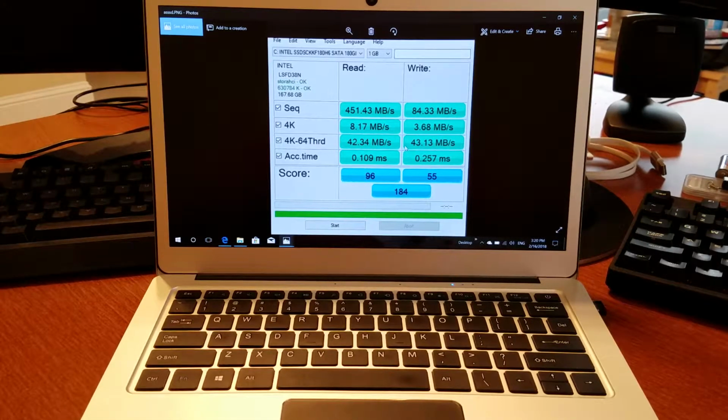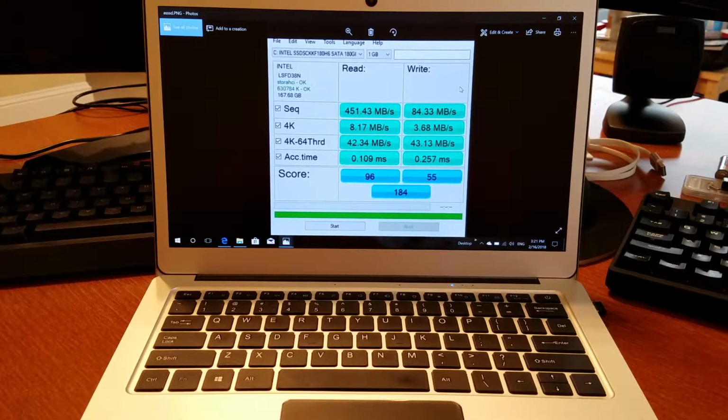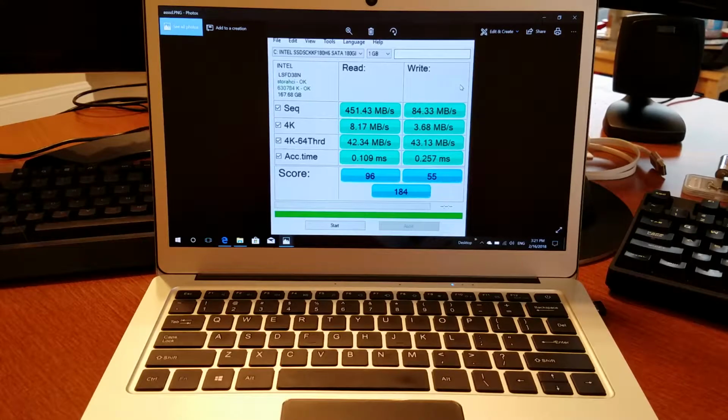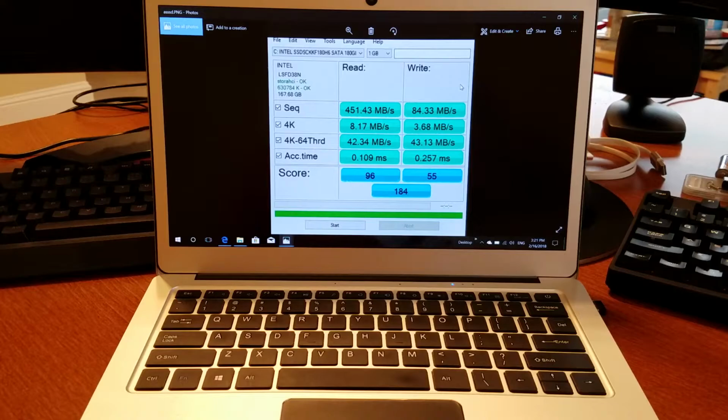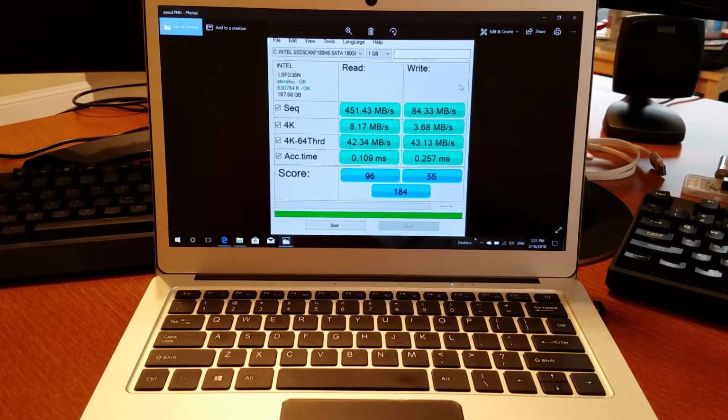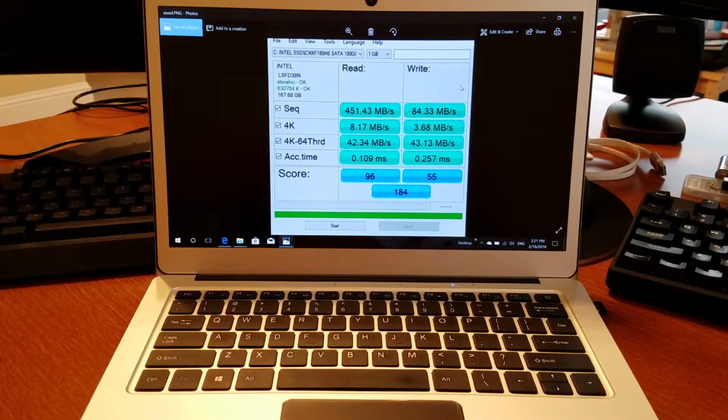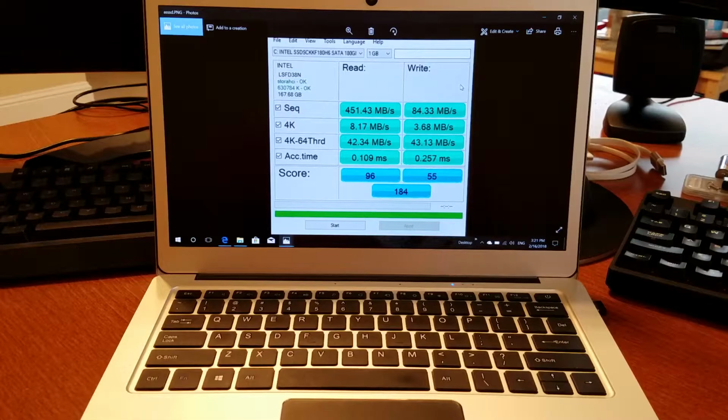The generic drivers that Windows is using once you install the drive date back to 2006, I think. They are very, very old, and they don't recognize newer drives or some specific drives. So you're going to end up with slower speeds or inconsistencies.